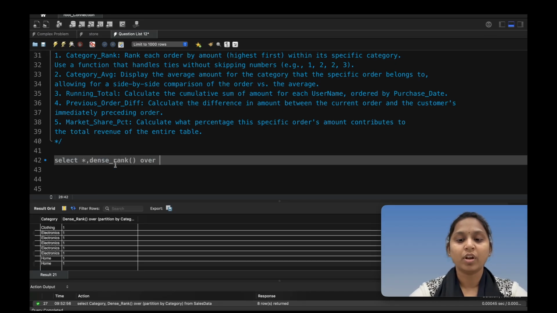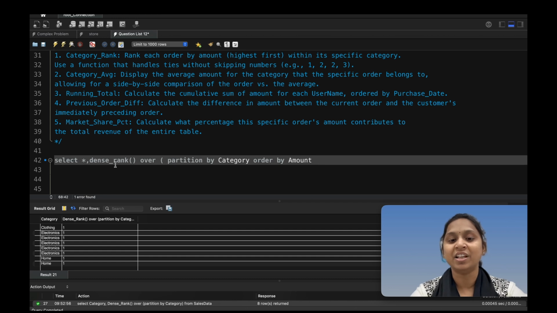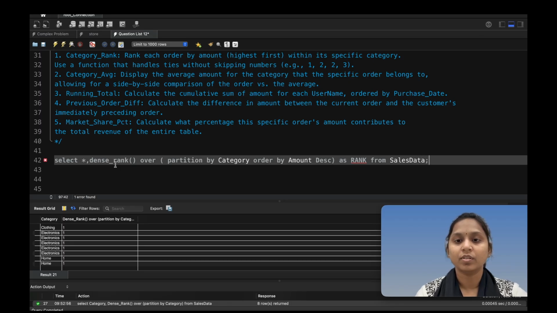What else do we have to use? I use the partition by, what is my column name? Category. And do I require order by? Yes, I require order by, and the order will happen on which column? Amount. And amount should be in ascending. By default it is ascending, but we require descending, because we want to show the first rank to the highest amount. That's why I'm using descending. Should I complete this? Yes. I want to label them as rank. And it will be from which table? My table name is sales data. Okay, they are not allowing me to use this name. Should I use it now? Okay, now they are allowing.